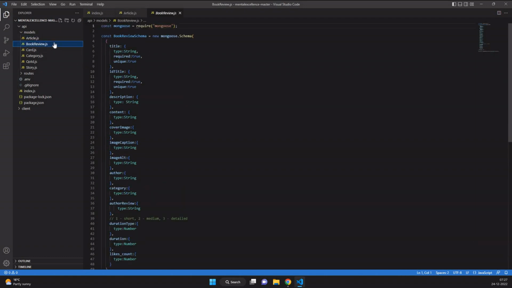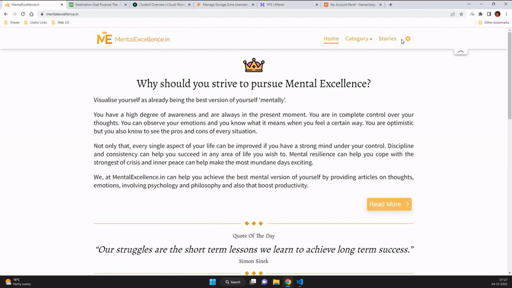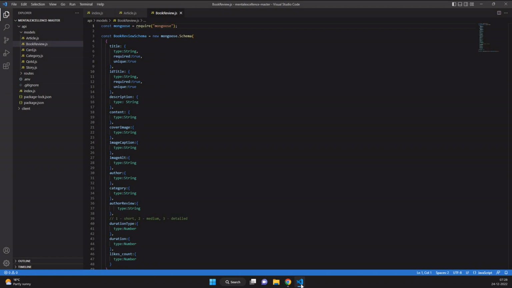Next, we have book review. Book review is something that I was planning to add in my blog. Unfortunately, I didn't. The book review was going to be basically a separate entity of its own, where I would be writing reviews of books that I like or that I don't like, that I've read, giving them ratings and explaining what they're all about and what I like and dislike about them. Unfortunately, I didn't have time to do it. I was planning to do it, and I may do it in the near future.